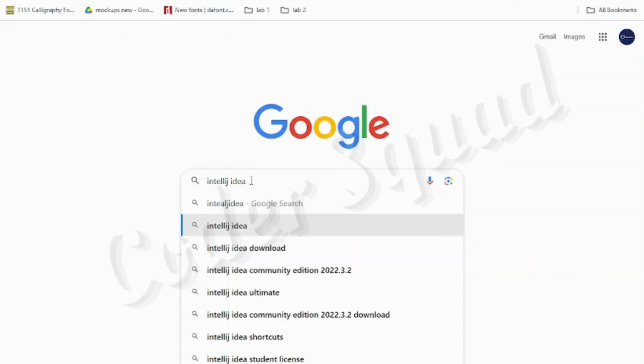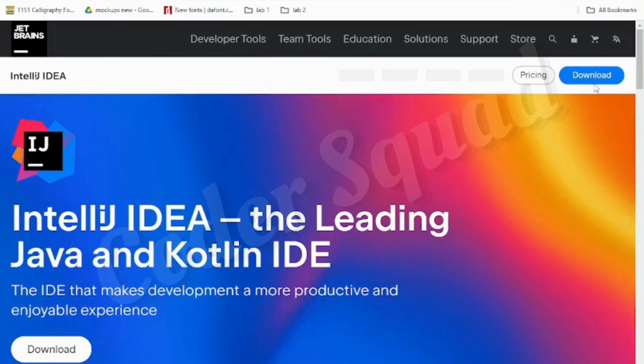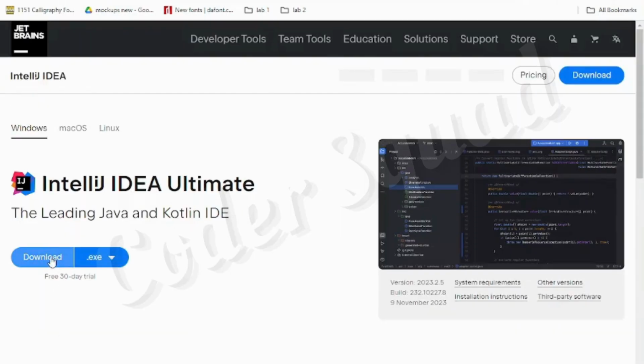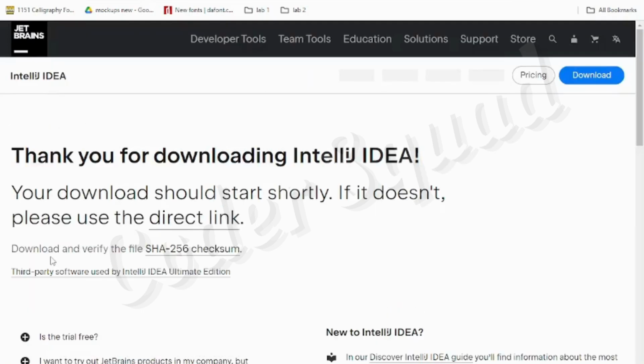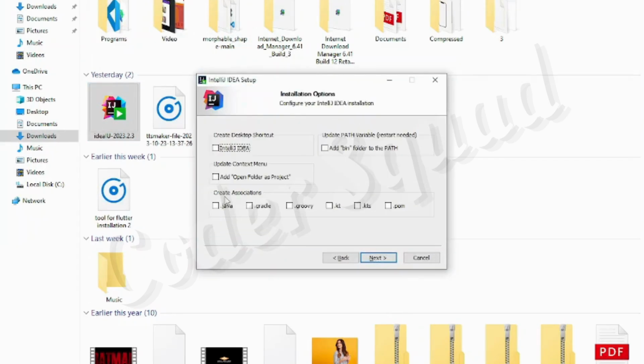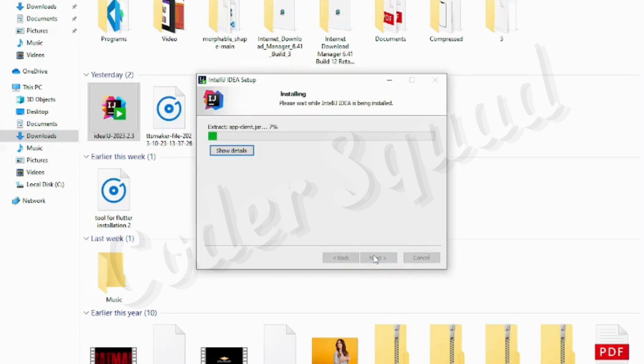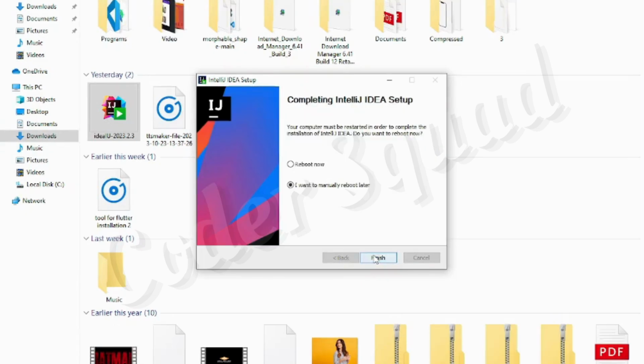Visit the IntelliJ IDEA website at jetbrains.com/idea/download. Click the download button next to the Community or Ultimate Edition, depending on your preference. Run the installer and follow the installation wizard. When the download is completed, run the IntelliJ IDEA setup and follow the video steps for the settings. These steps are crucial, so pay attention and follow carefully.